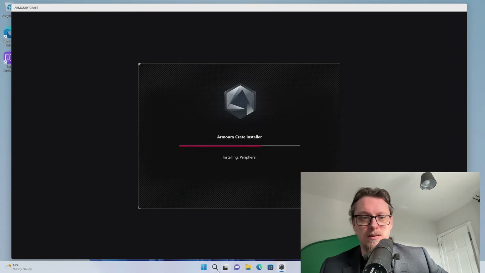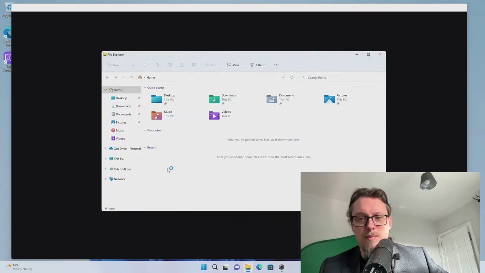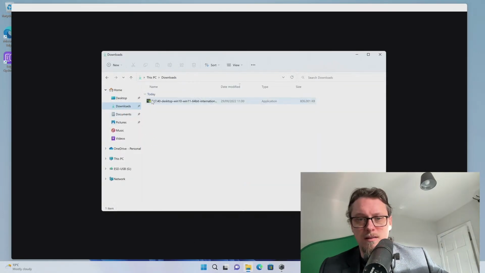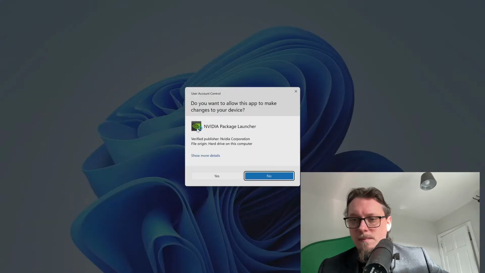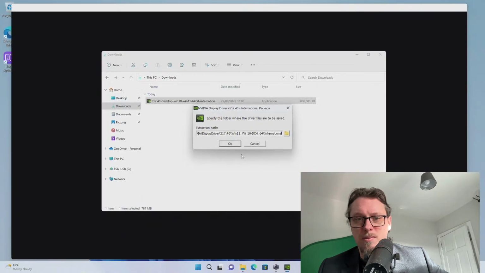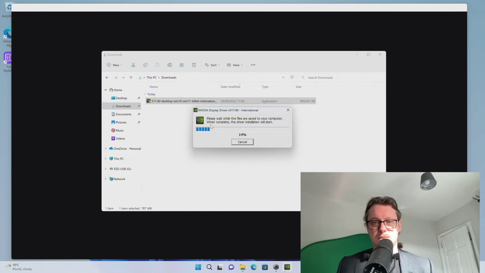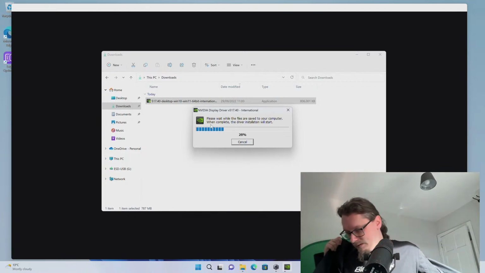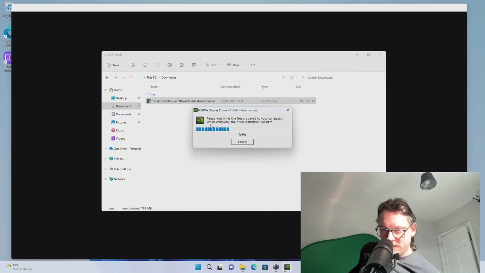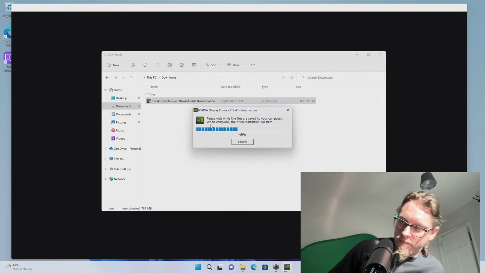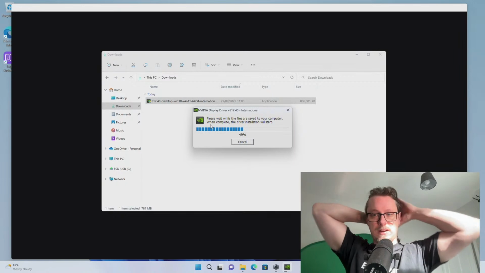Armory Crate still installing. But what I really need is that to get going. Hello, Pavage. Hello, everybody. Make yourself comfortable. Like I say, once I've got this done, I can take this jacket off now. Then I can actually plug my screens back in. I can see what's going on.